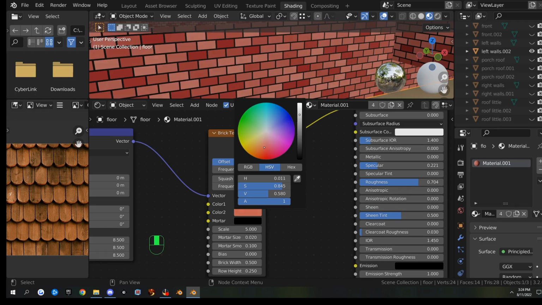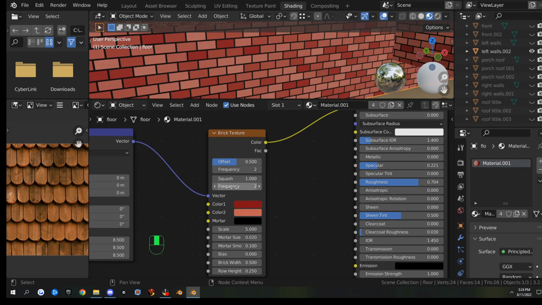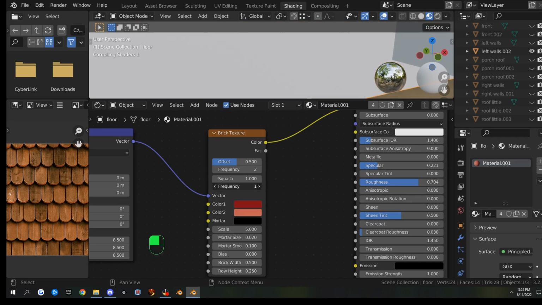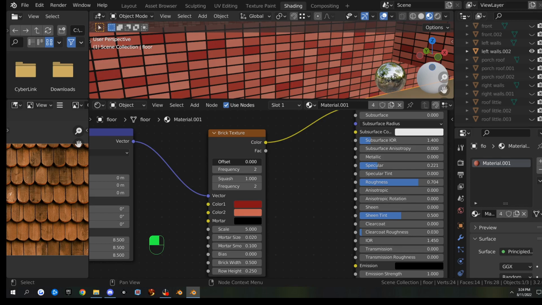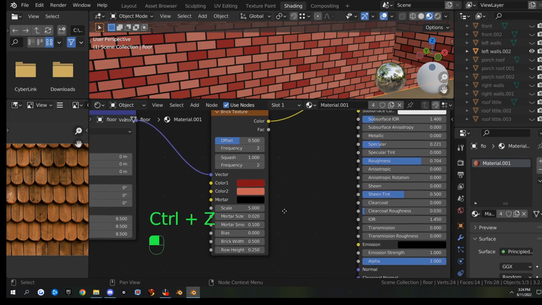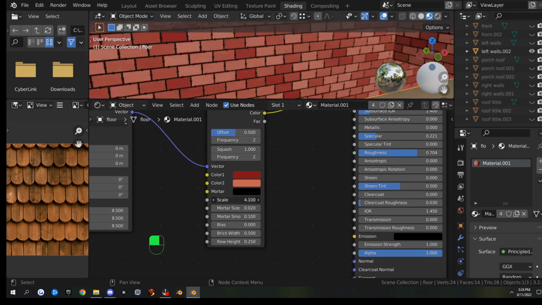Something like that. And then you can change the frequency. Maybe you can't. The splash maybe? Don't know what that does. Let me control Z that. You can mess with these things and see what does what. Oh, let's change the offset stuff so you can make square bricks or kind of off bricks.